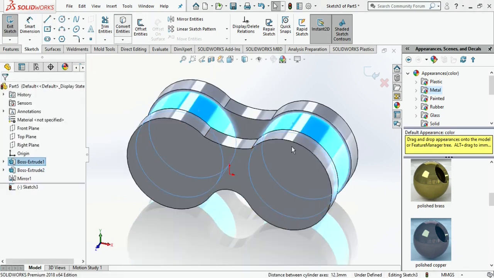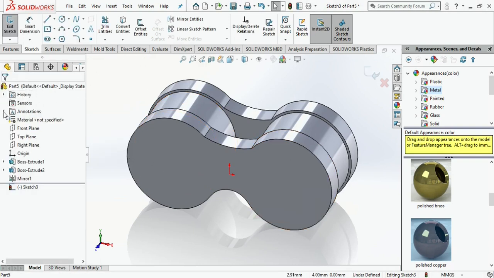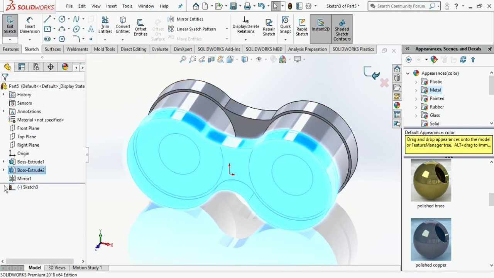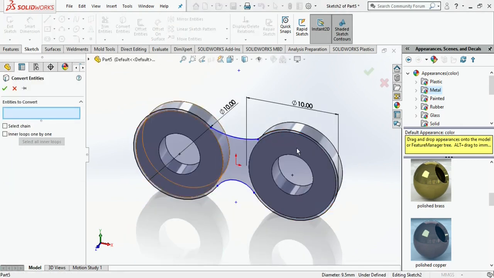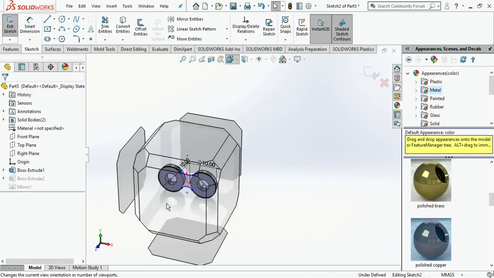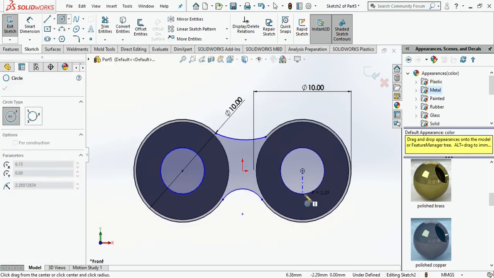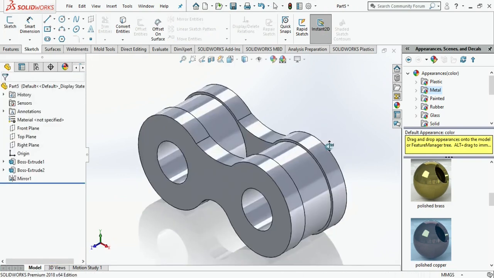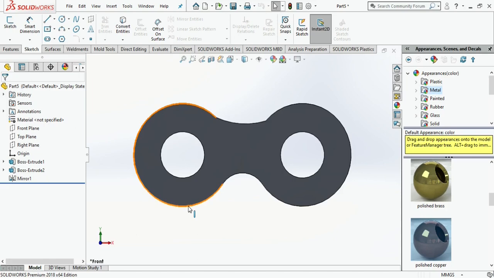Then we are going to select it and convert the entities. Convert entities is a useful tool to extract the sketch of it. Now make two circles for holes, and hence we get one part of the chain.